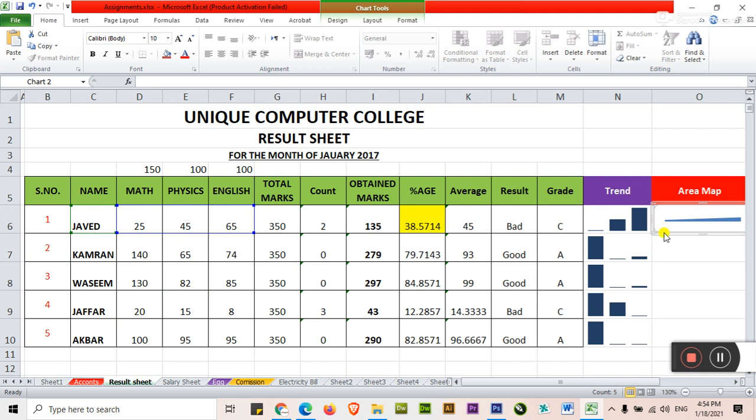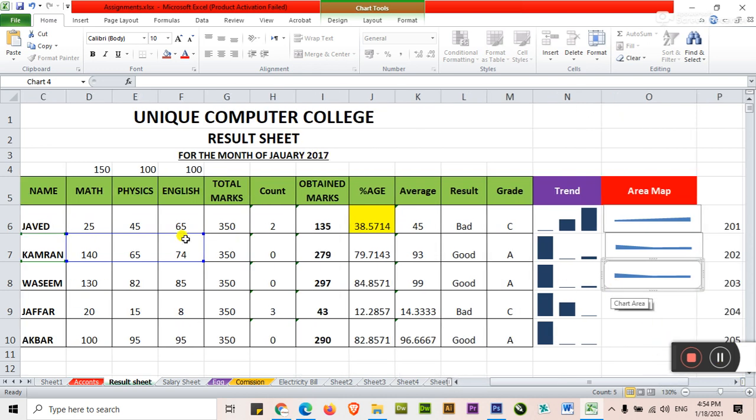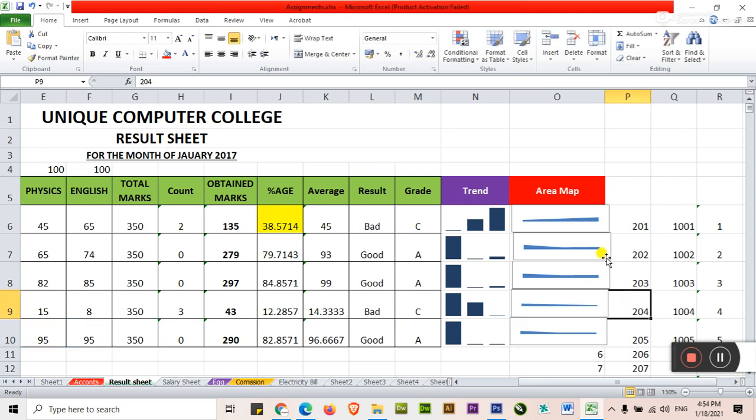Just select here, press Ctrl D, it will duplicate, and drag it to the second row. This range, just click here and drag it downwards, so the trend will change. Again click it, Ctrl D, and change the range. Ctrl D, again Ctrl D. Now students, check the trend of the different students.